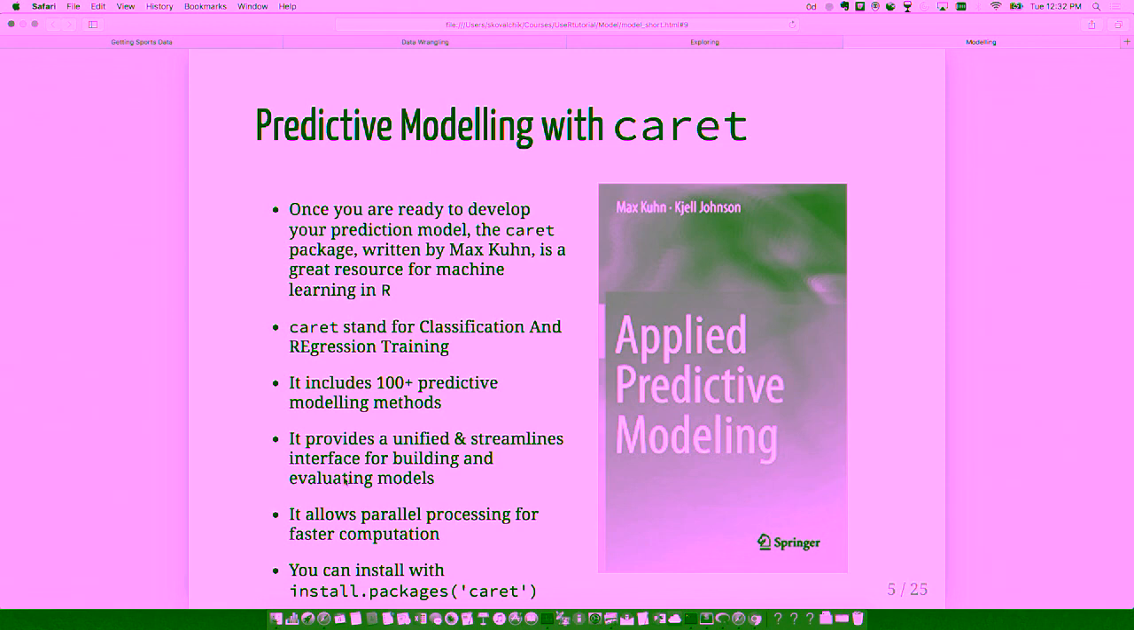That package contains over 100 different types of machine learning techniques, and the important thing is it has a streamlined approach for how you would set up your training and model development and evaluation. So you can use all these different methods, but you have a nice uniform way of going about doing the development.